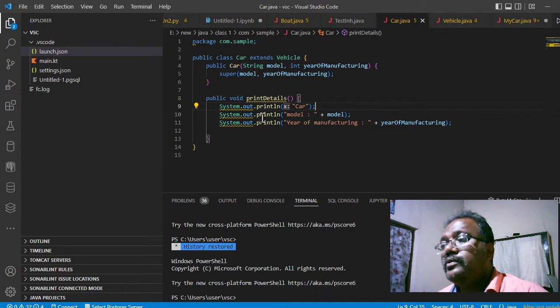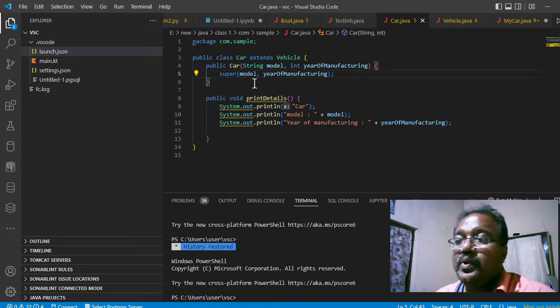Okay, we have overridden this particular method, print details. Here it is printed as car and model and other things. Here also this is a way of invoking the super, that is the parent class's constructor. We invoke the parent class's constructor using the arguments provided here. So everything will be stored in the super class itself, model and year of manufacturing.